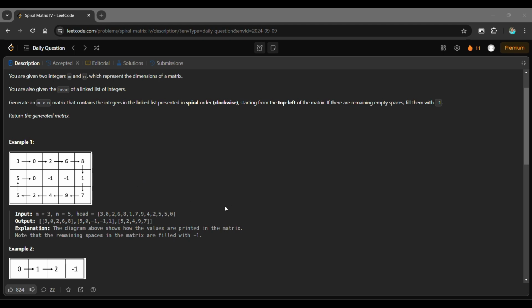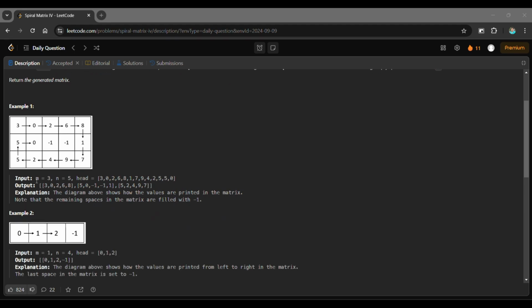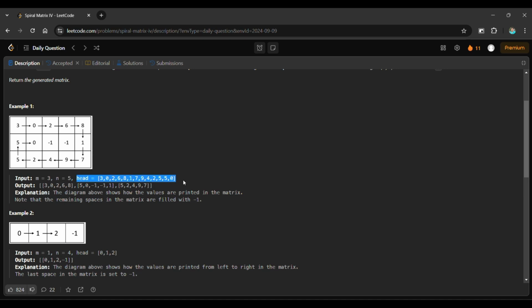So what I meant by this, let's see by example 1. Here m is given 3, n is given 5, and the linked list head is given. So this is a linked list head. You need to return a matrix, or you can say a list of size m rows and n columns. In the above diagram you can see this would be our final answer. It has m rows, which is 3 rows, and 5 columns.